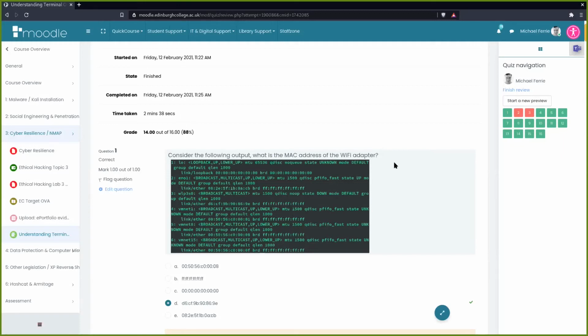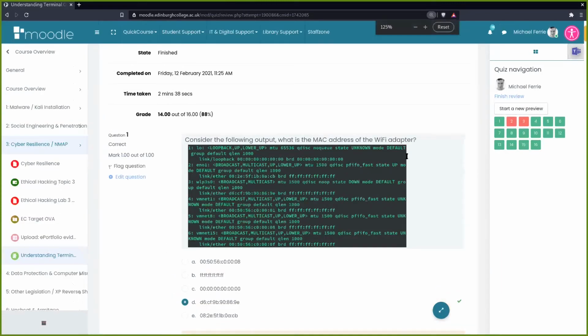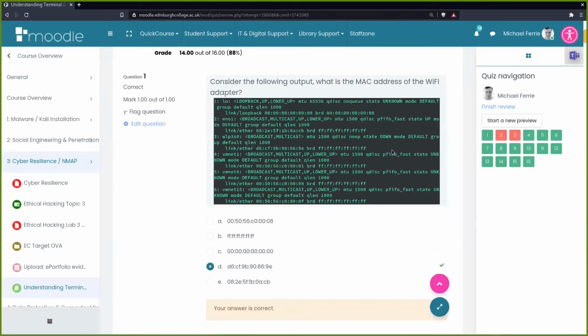So, okay, question 1, right? I'll zoom this in so it's easier to see. Okay, so what is the MAC address of the Wi-Fi adapter? So what we're looking for here is the adapter with the W in it. That's the clue that it's the Wi-Fi. Obviously, Ethernet, Loopback, VMnet, VMnet, VMnet. So by elimination, we can see that the W1 is the Wi-Fi adapter. Now, what is the MAC address? It's this thing here. All right, so it ends in 9E. So there's that answer there.